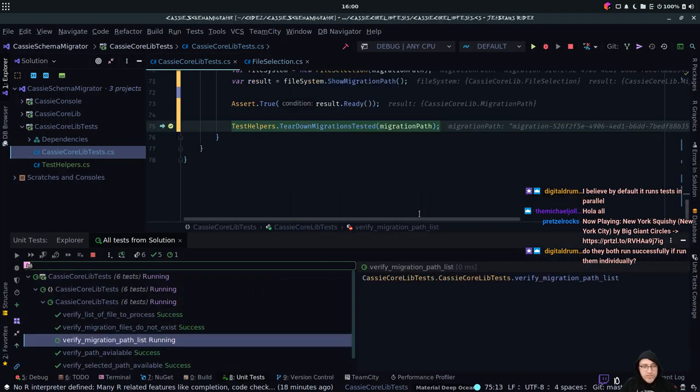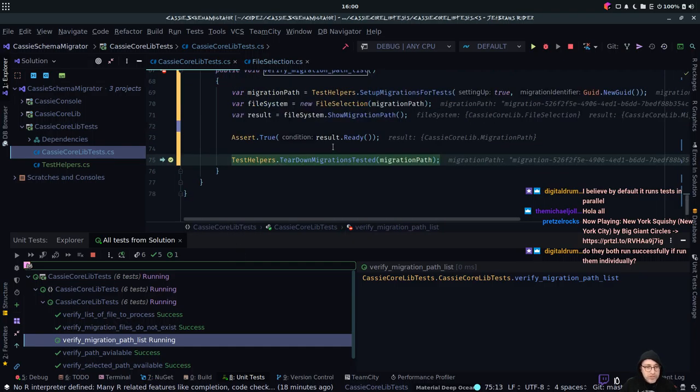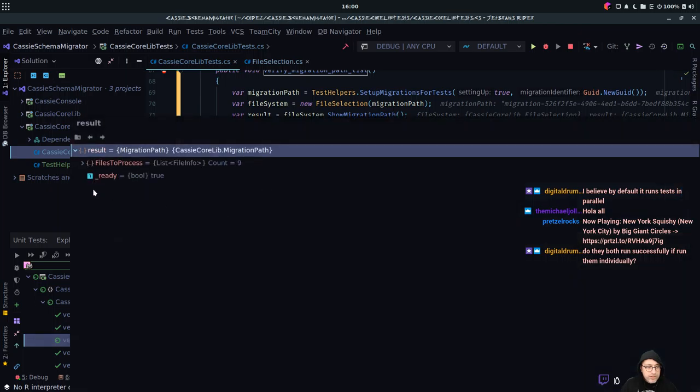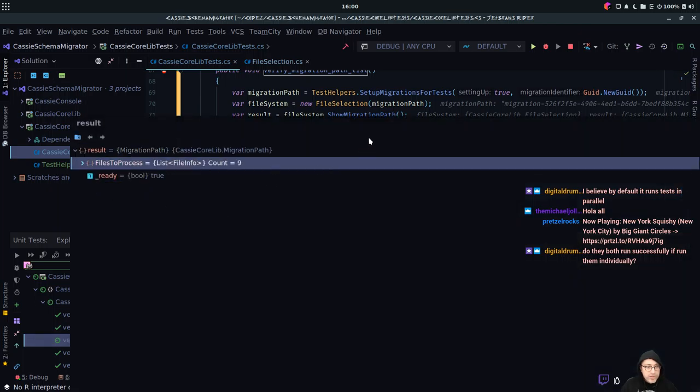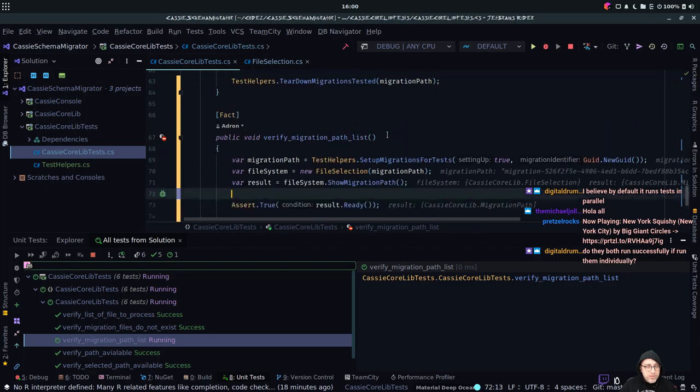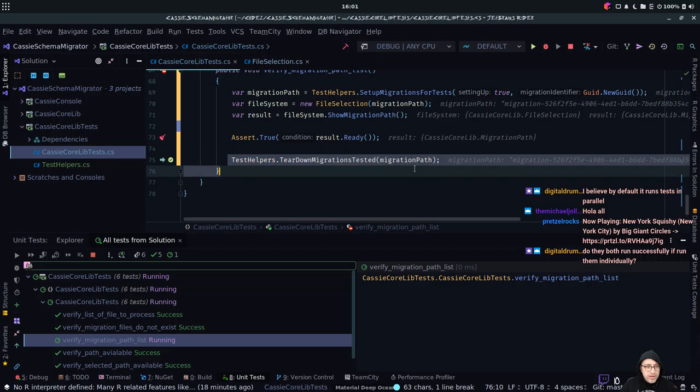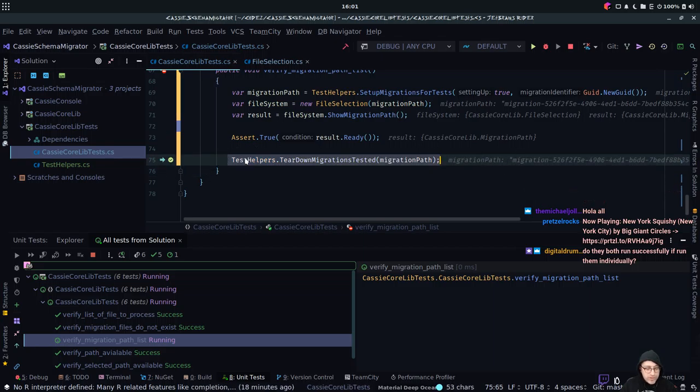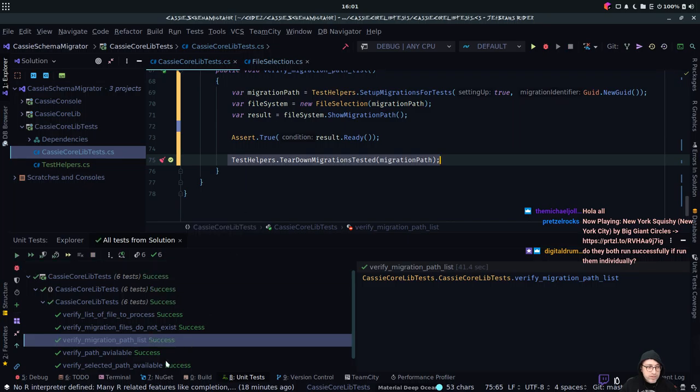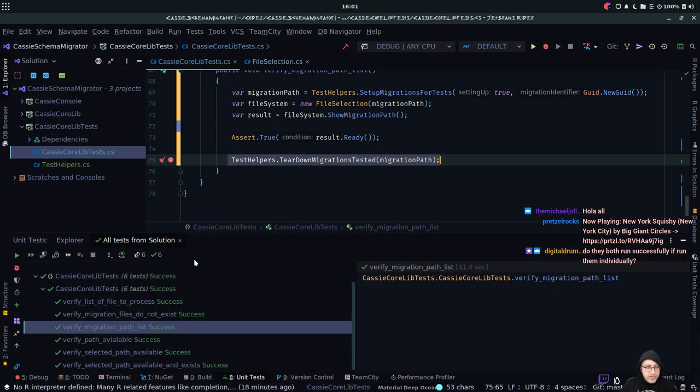So it says verifying still. I think that should show us failed or succeeded. So the result is ready, as it should be. Okay, so something about the timing of getting to this and then tearing it back down is what's causing the problem. So now if I run the rest, boom, it runs it and I have a successful test, right?